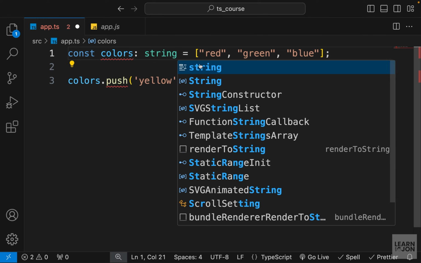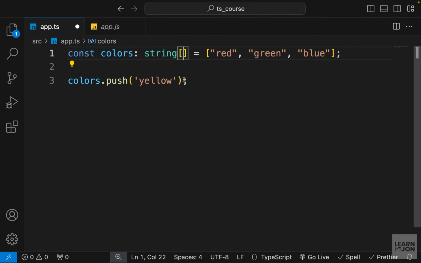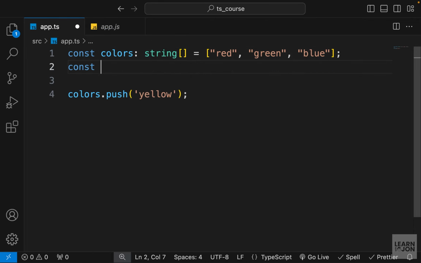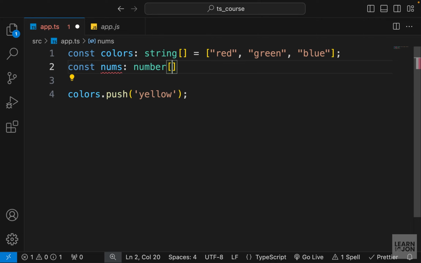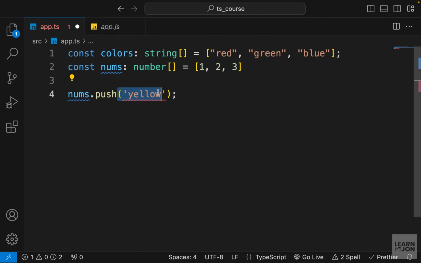And since this is an array and not just one value, we can add the empty square brackets. Let's have another example, for example, numbers. I'm going to call it nums, and this is going to be an array of numbers. So we can say number and then provide the brackets, and for the value, for example, 1, 2, 3, and so on. Now again, if I try to push a string to that nums array, it is not going to work because it only accepts numbers.